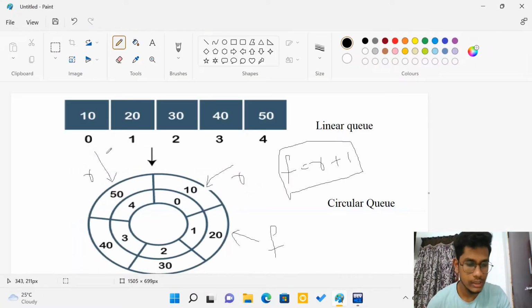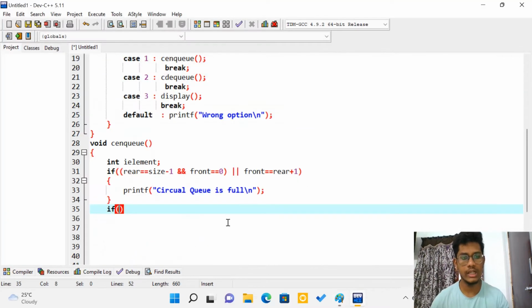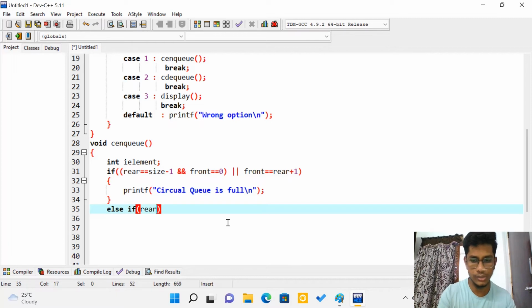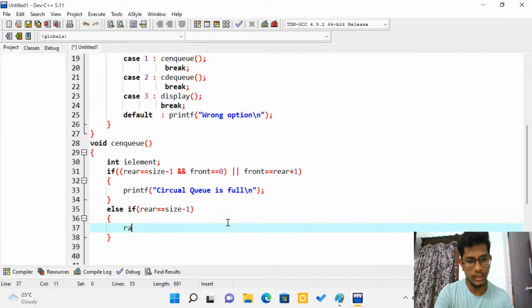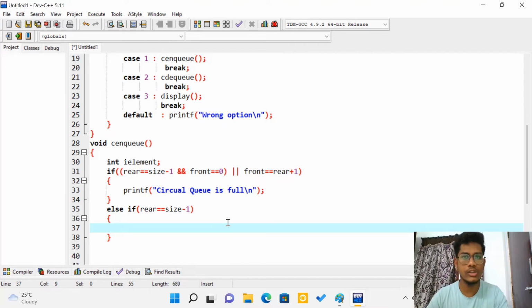After that we are going to check two more conditions. If rear double equals size minus 1 and our front is not at 0, we simply make rear equal to 0 and insert the element at the position of rear. So that's our second condition. Else if rear double equals size minus 1, then we print queue of rear. One more thing: at the point of insertion we use rear, and at deletion we use front. This is a basic concept we all know.